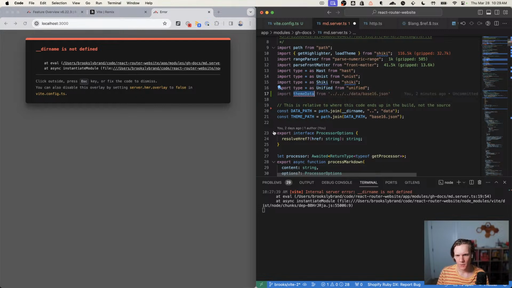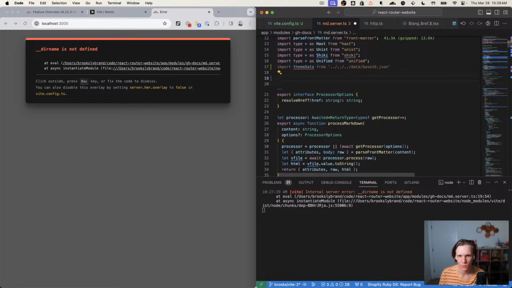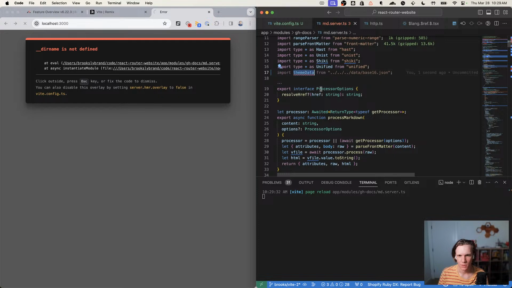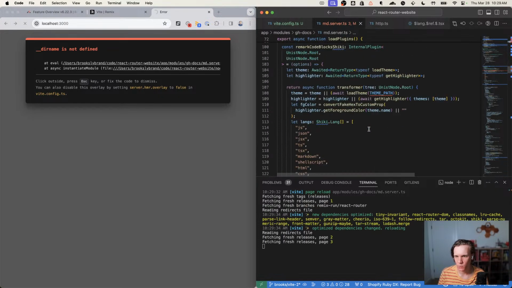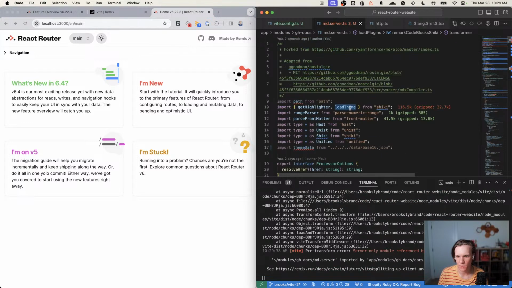Okay, so we've got theme data, and then we're going to use that. I always forget this piece is very specific to what this file is doing, so I'm not going to worry too much about trying to retrace all this. But let's see, what did we break? So it's this await load theme. This is going to look a little bit different. We're not going to use load theme.